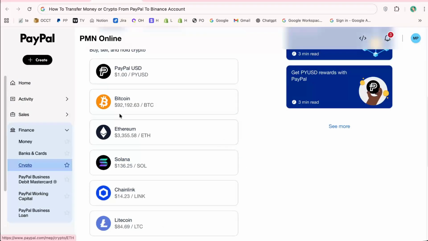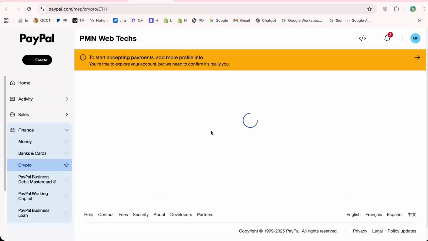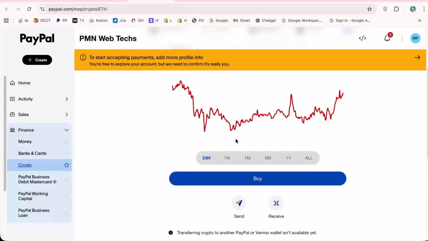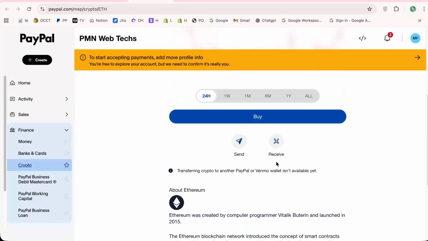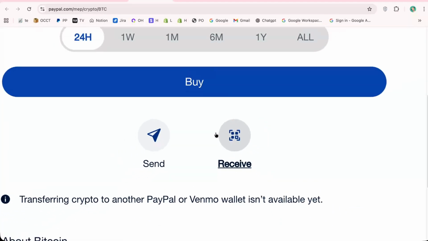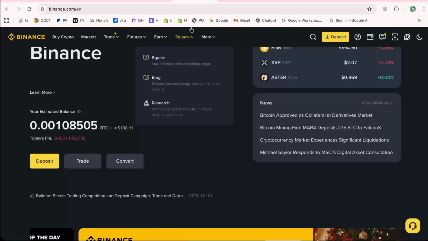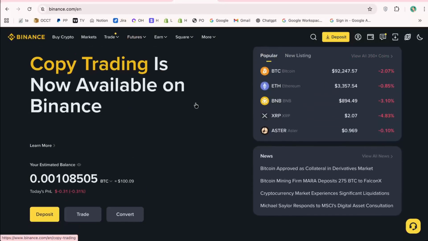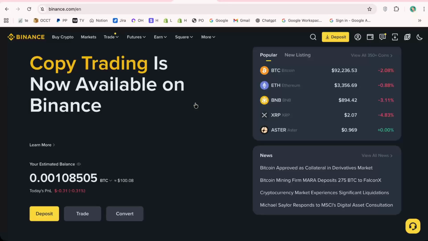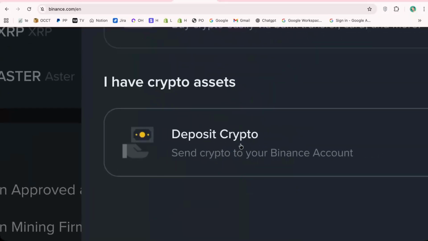To do this, locate and click on the 2 small arrows, usually near the balance or asset details. This should give you 2 options, receive or send. You want to choose Send. Now, we need to prepare your Binance account to receive the funds. Switch over to Binance and log in to your account. On the Binance platform, you need to click on the Deposit button. After clicking Deposit, select the option that says, I have crypto assets, and then proceed by clicking Deposit Crypto.